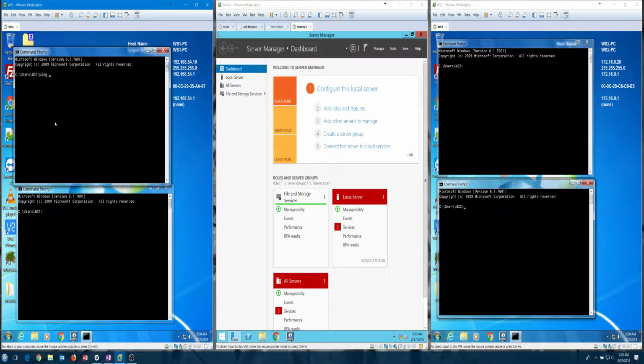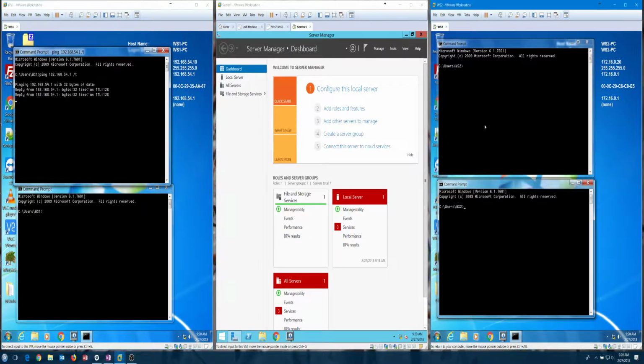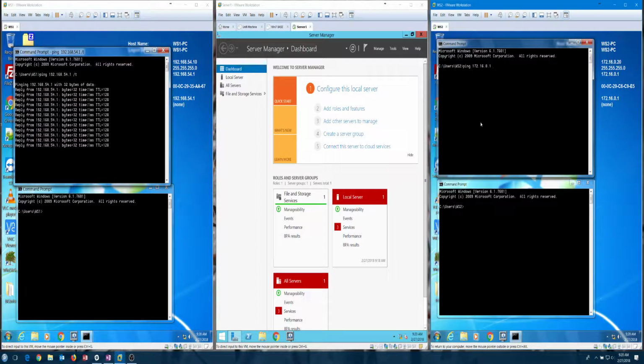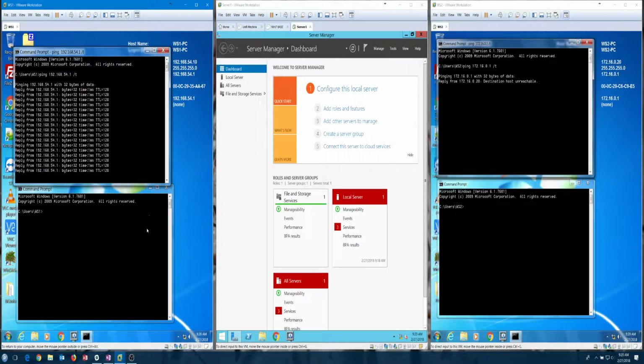So I'm going to say ping 192.168.54.1, and I want to put /t. That's going to make it keep pinging, and I want to do the same thing over here. I want to say ping 172.16.0.1. I want to put a /t on that, and you're going to figure out why I'm doing that. Then down below, ultimately, I want to take my 192.168.54 network and ping it over to my 172.16.0 network. And right now, that's not going to work.